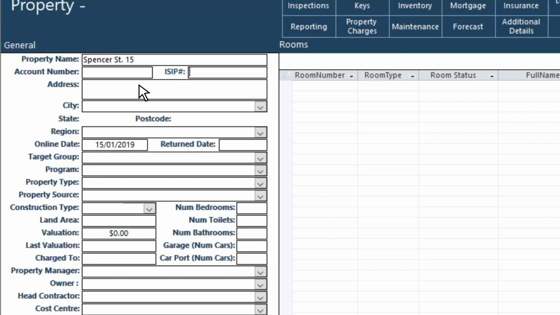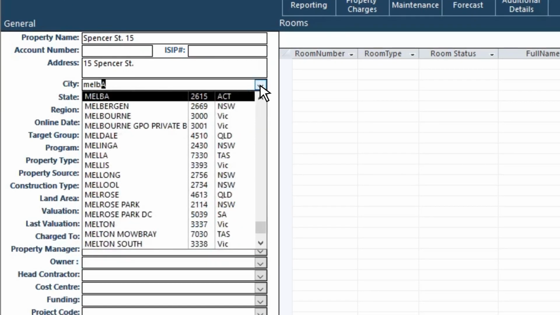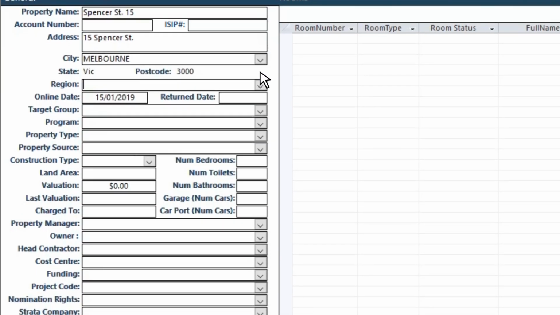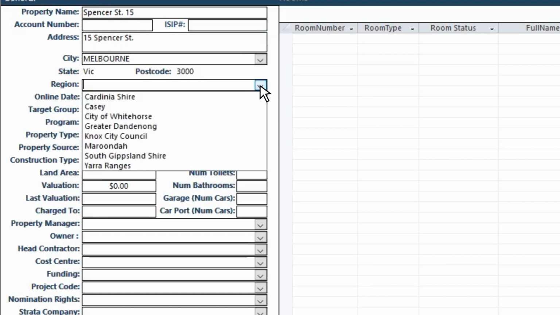Next is the address where we'll enter 15 Spencer Street, and this is in Melbourne. When we're adding a city and we press Tab on the keyboard, the state and postcode are populated automatically. But if we need to change this city, we drop the list down and find the correct city. The next field is region, and this is a way that we can group our properties into geographic regions. If we want to group our properties by region, we select an option from the drop-down list.